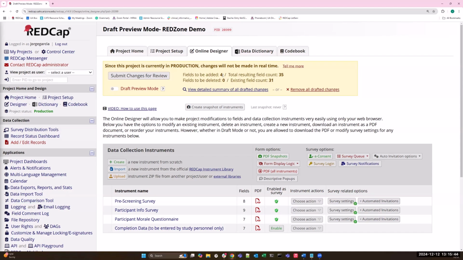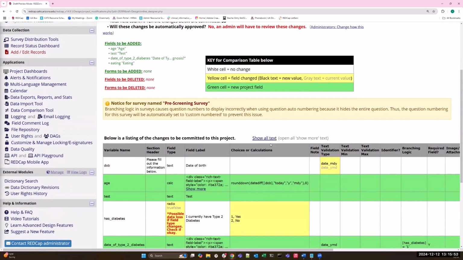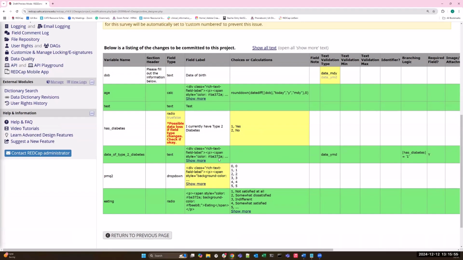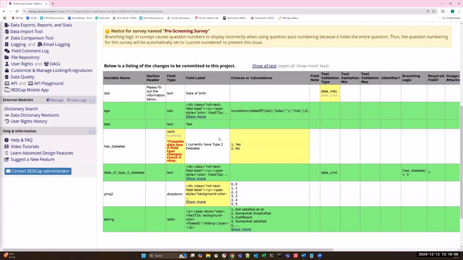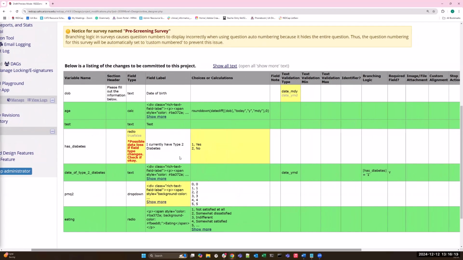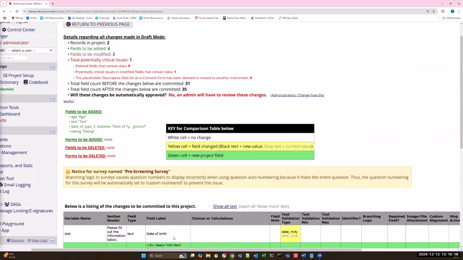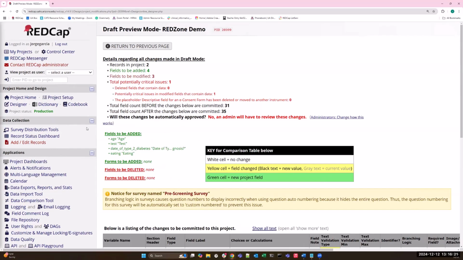So one option is that link right next door to where your cursor is, view detailed summary of all drafted changes. I don't think people use that too much, but it's worthwhile to use that to see. So you can see they added age and test. And those are going to be, all right, so I'm wrong. The interesting thing is, even though you can't see it when you take it out of, all right, this makes sense. All right, let's go back up to the top a minute. And just hit the back button.